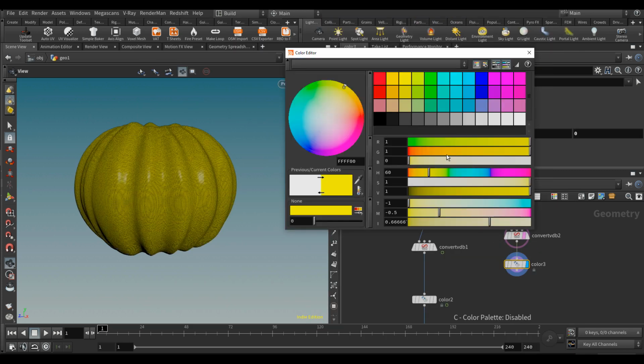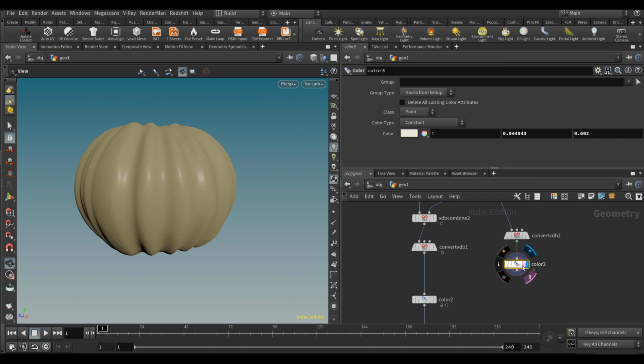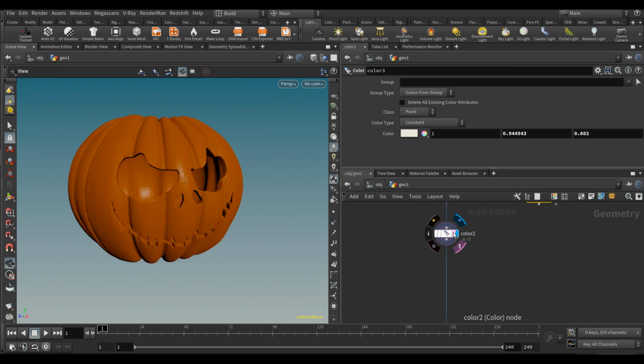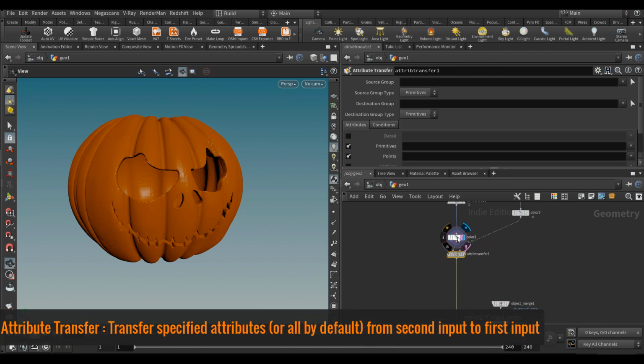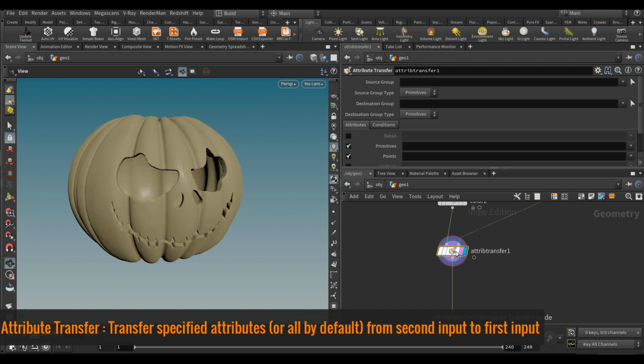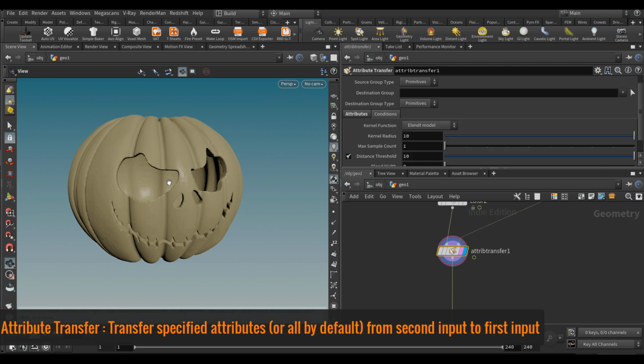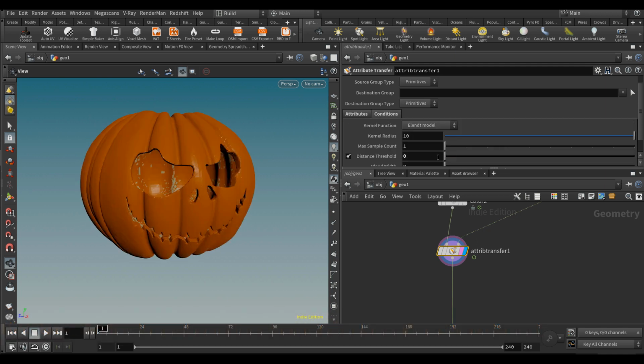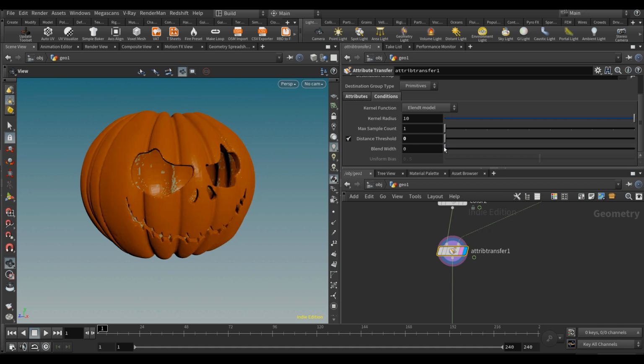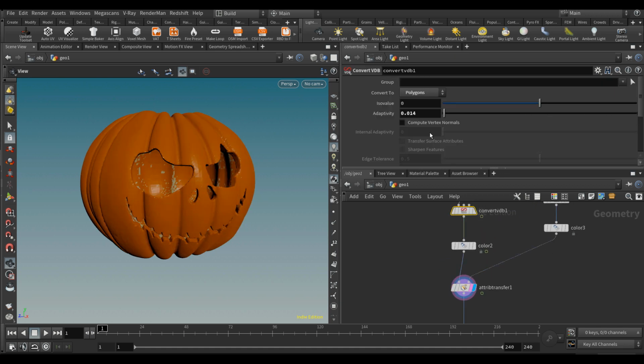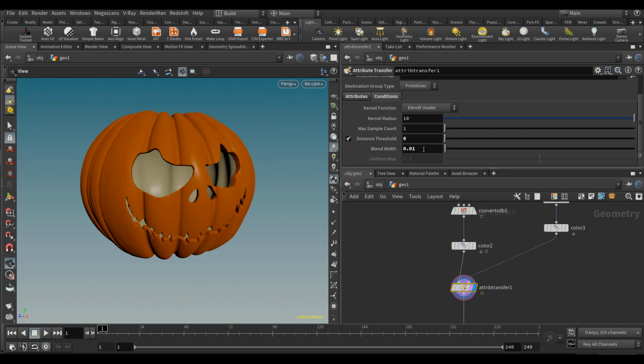And let's set a brighter color, something yellowish. And we'll use an attribute transfer to actually transfer this color on the points of this one. By default, that might be a bit too high in terms of value. So we just want to transfer the color attribute, it's called Cd. And distance threshold, let's reduce that and increase blend width. It's a bit weird because I think we should reduce adaptivity to 0 actually. And yeah, from there, blend width should work a bit better.